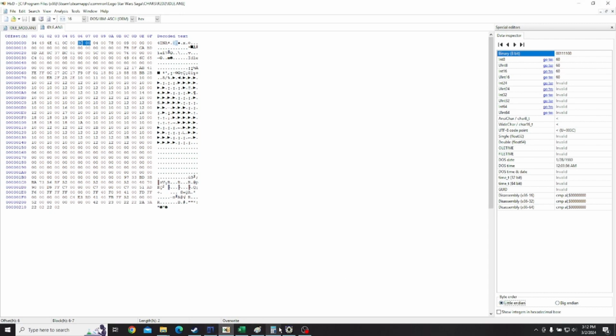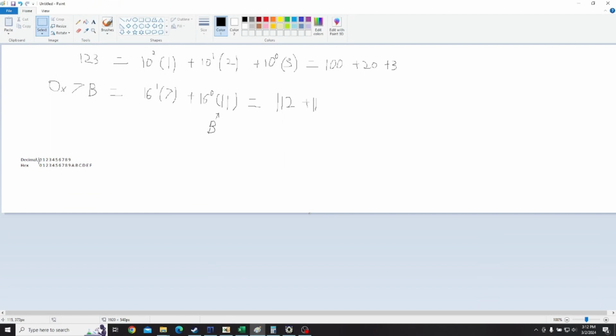If you're not quite sure about what hex is, a normal number system that you're used to is a base 10 number system, so 0 to 9: 0, 1, 2, 3, 4, 5, 6, 7, 8, 9. In hexadecimal, your digits count up to 15, so 0 to 15, 16 in total. After 9 comes A, B, C, D, E, and F.